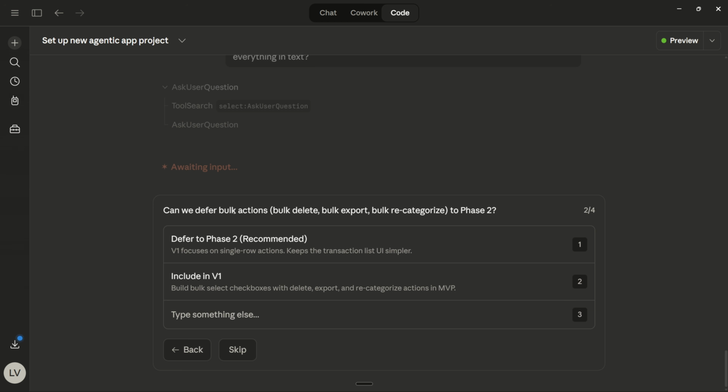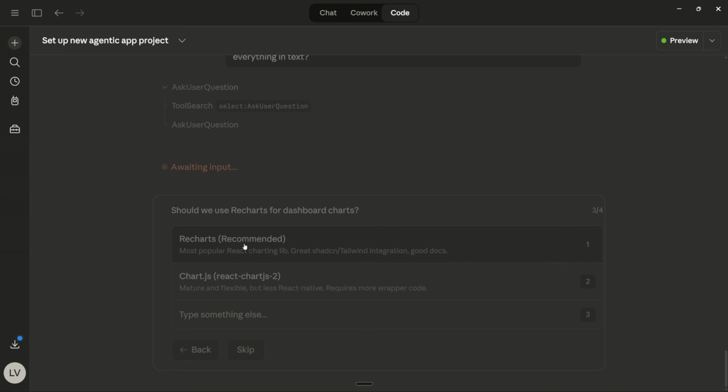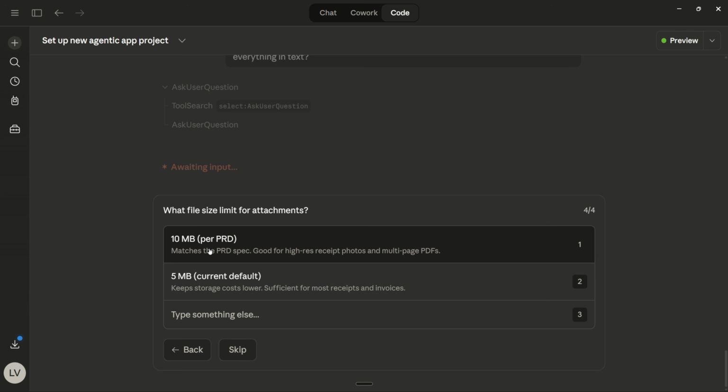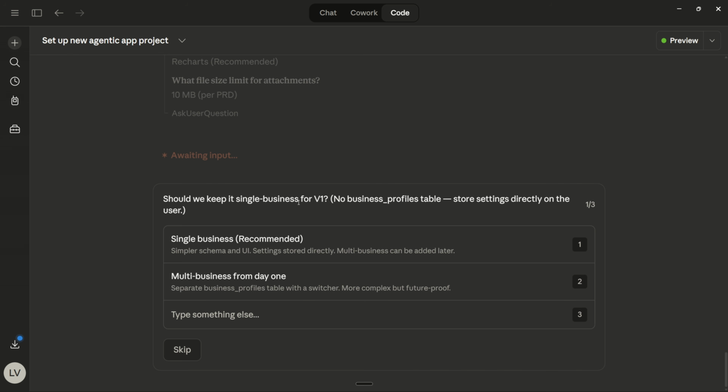Can we defer bulk actions like bulk delete, bulk export, bulk recategorize for phase 2? Let's just go with the recommended option. Should we use recharts for dashboard charts? I'll just say yes. What file size limits for attachments? We'll just go with 10 meg. Should we keep it single business for V1? So for this demo, I'll just go with single business.